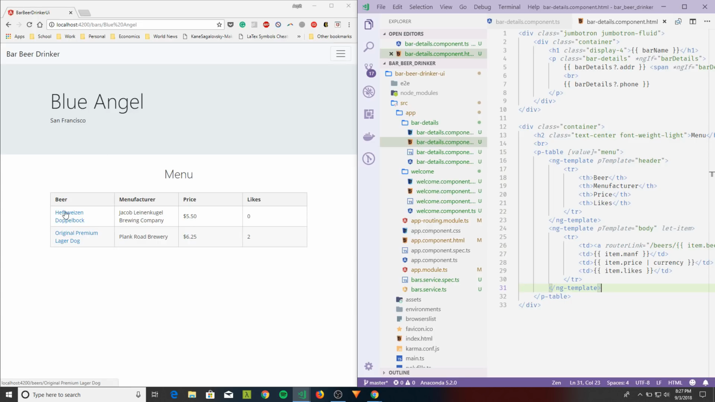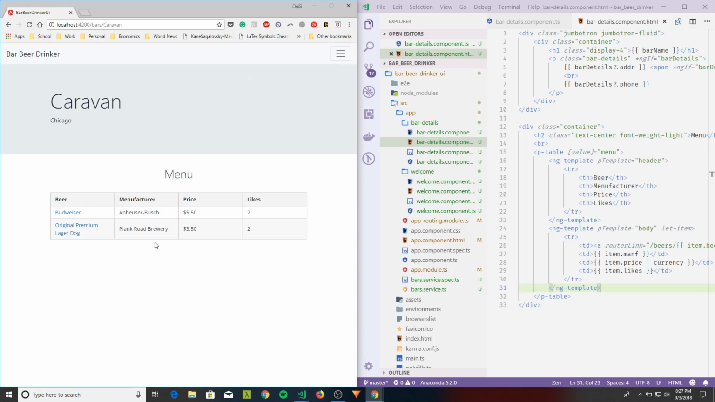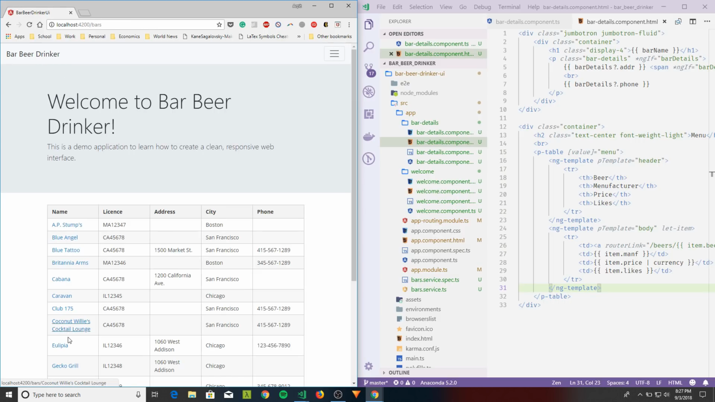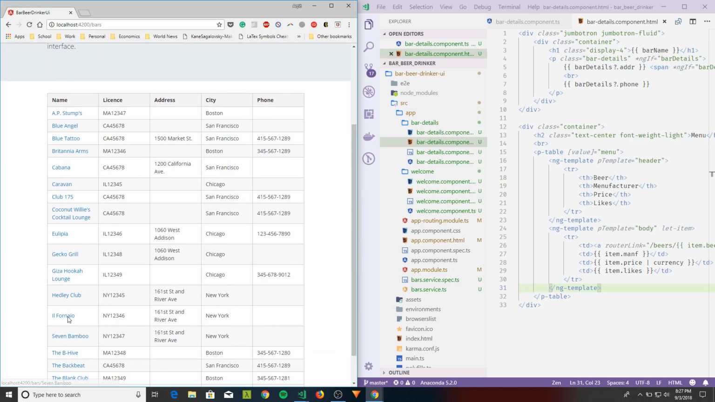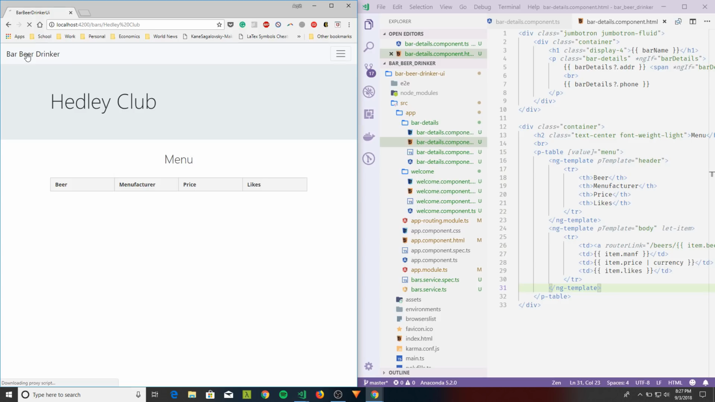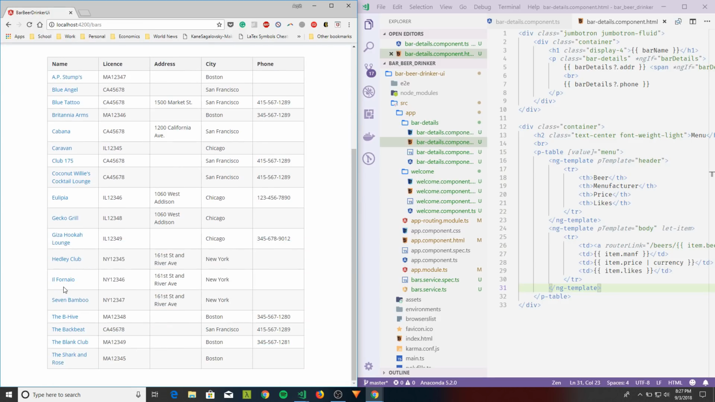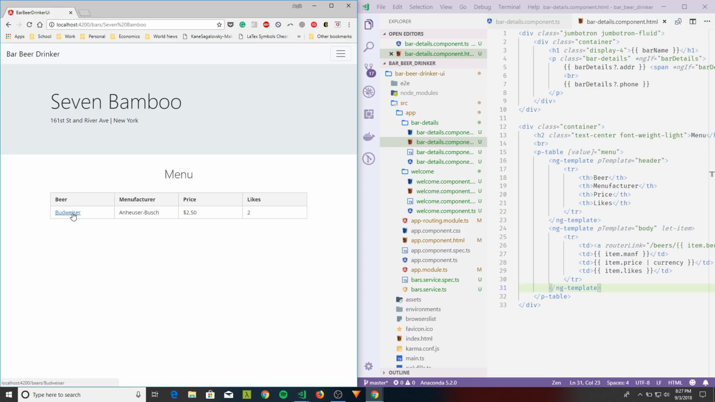So Blue Angel sells 2 beers. And if we were to go to another one like Caravan, there's also 2 beers. Budweiser happens to be liked by 2 people in our system. If we go to another one like AP Stump, let me see, one that might be selling more than just 1 or 2 beers. Headley Club is selling nothing. And 7 Bamboo, also just 1 beer. Okay. So never mind. I'm not going to show an example with 5 beers, I guess.